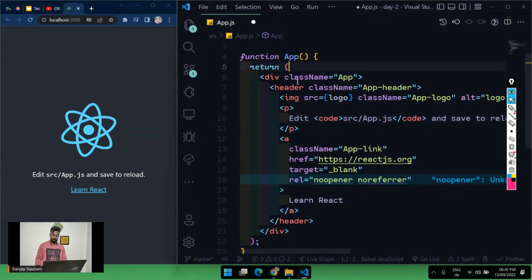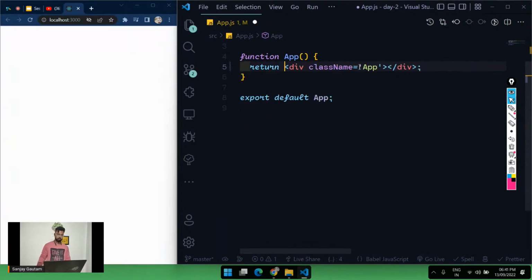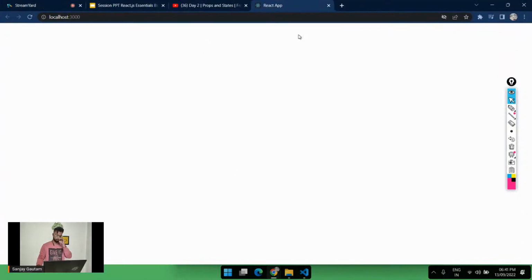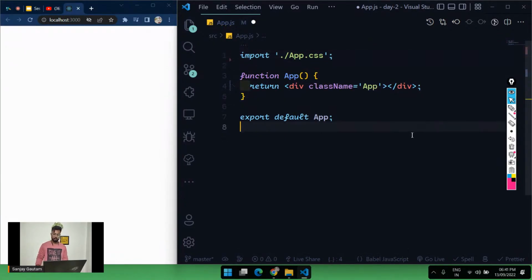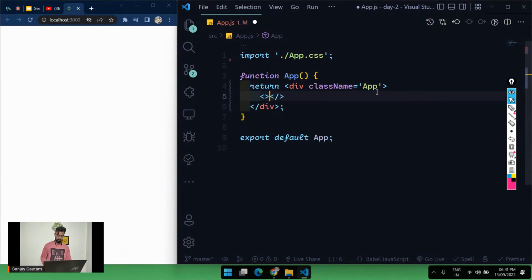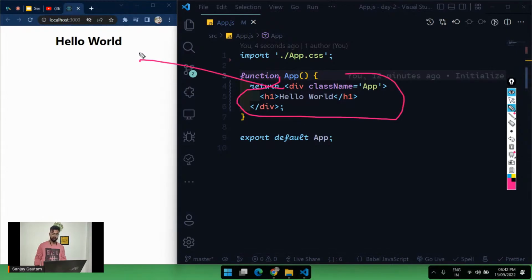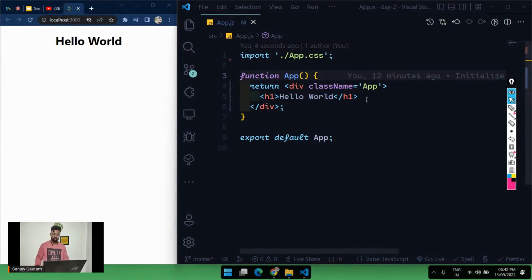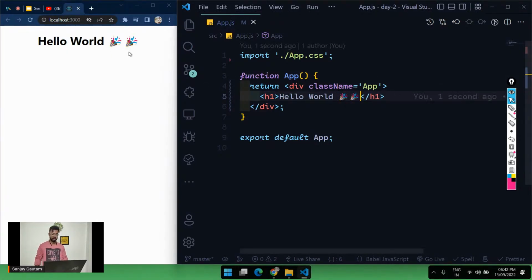So if I just close it, and if I just remove everything from here, and if I just give it a save, as you can see everything is gone. We are just getting a white page. And let me just remove this as well. Okay, and let me just type something here, like h1 hello WORLD, and if I just give it a save, you can see whatever you write inside this thing, you will see it on the screen. You can put emoji as well, and if I just give it a save, it will update within a second. So it's very easy to create a website.